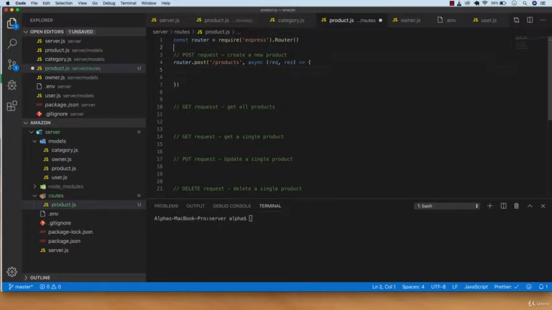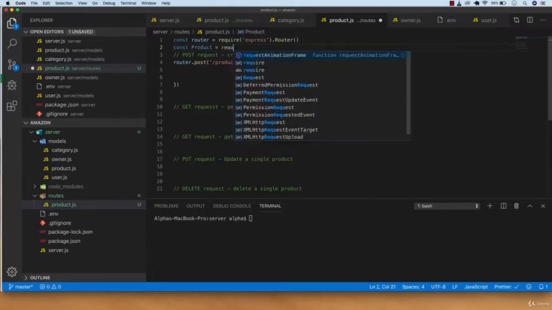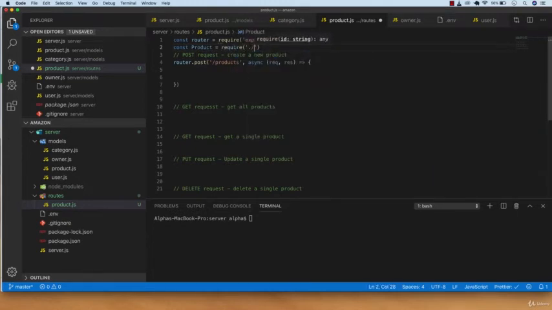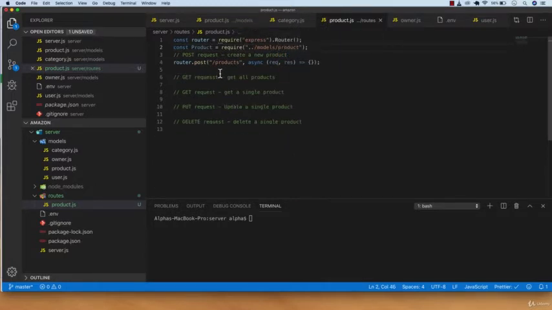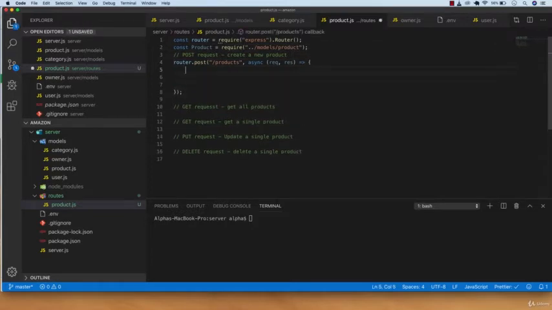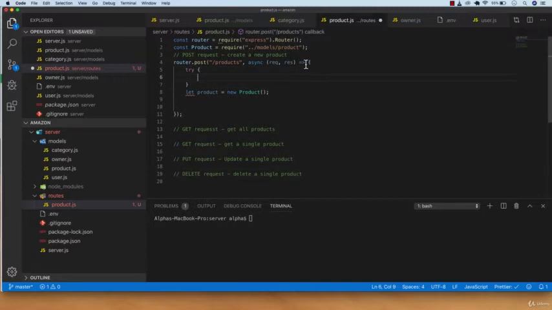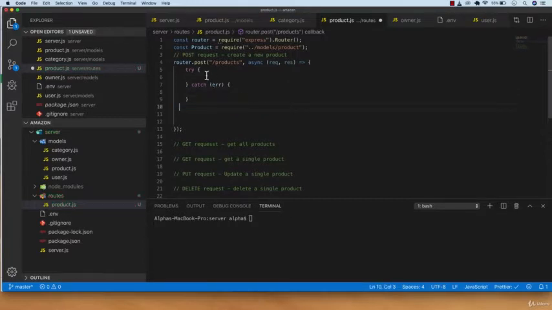And we need to require our product, which will be the product model. We need to go back to the back folder and product. So right now we want to let product equal new Product. So we want to do try and catch. Whenever you do async and await, you have to do try and catch. So put this inside.